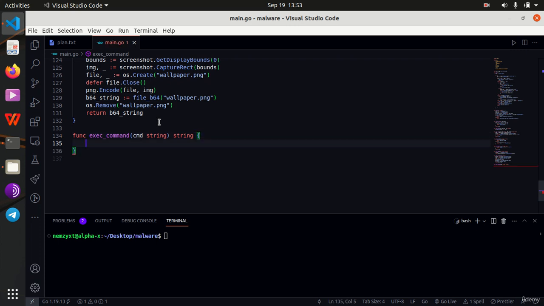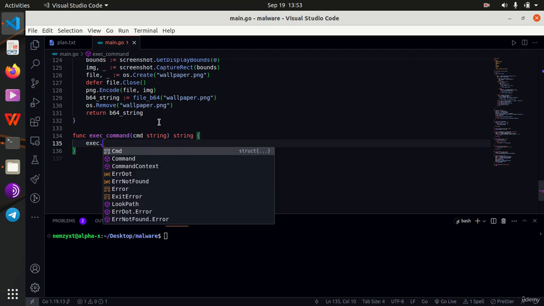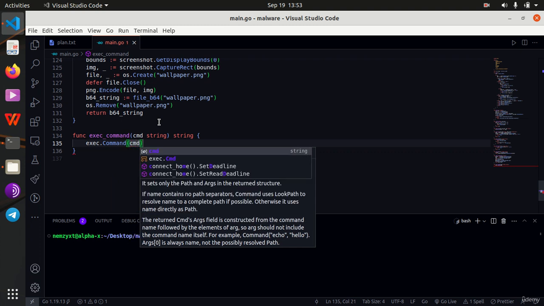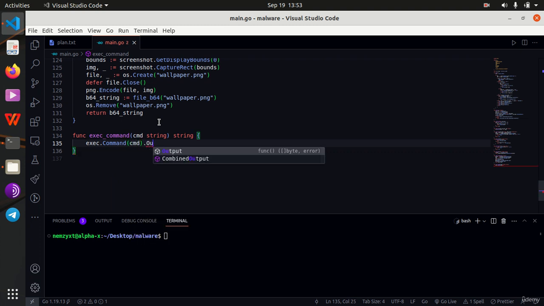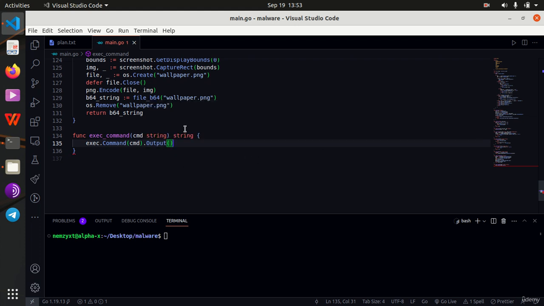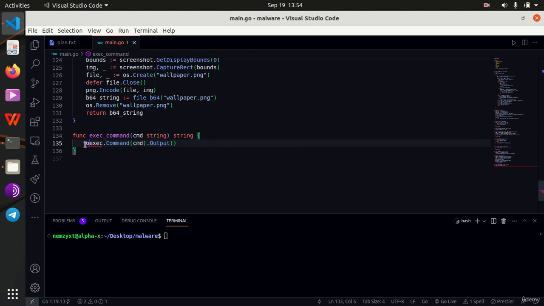Now for that, we are going to use the exec package, which we had imported in the previous lecture, .Command, and you are going to pass in the command, that is the cmd variable, and get its output. As you can see, the Output function right here will run the command and return its standard output, and any returned error, which will be of type ExitError. We are going to store the result of this function in two variables. One of them will be the output, and the other will be an error.